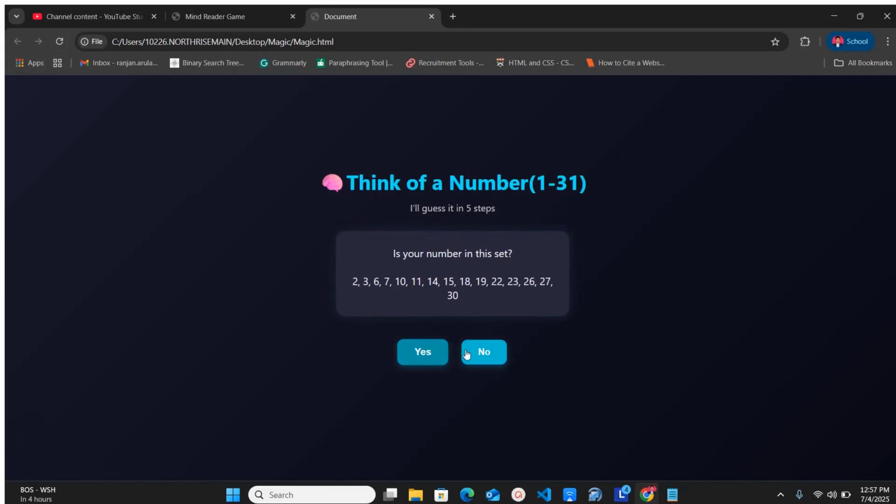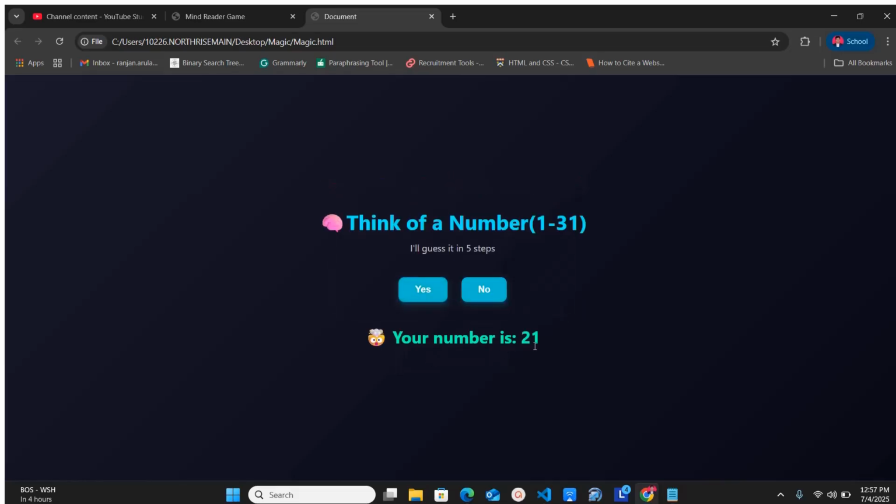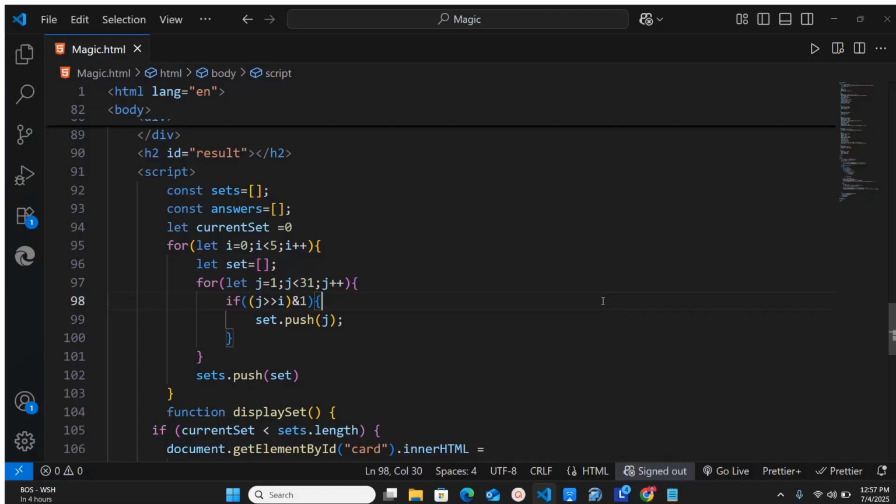So I'm going to say yes, no, yes, no, yes. Now yes, it is actually giving me the right answer. I was thinking of 21, and it is giving me 21. I know that you feel confused, but it's a simple one. I think when you just practice, you will be able to crack this one.